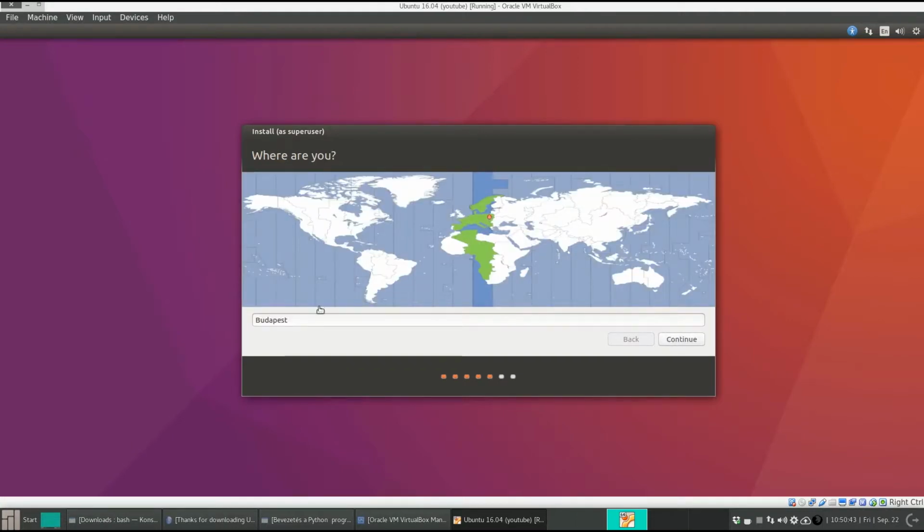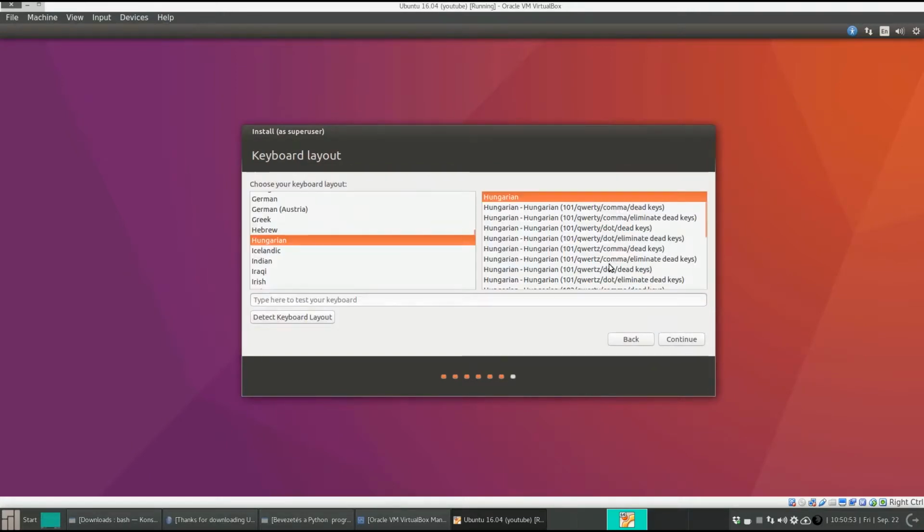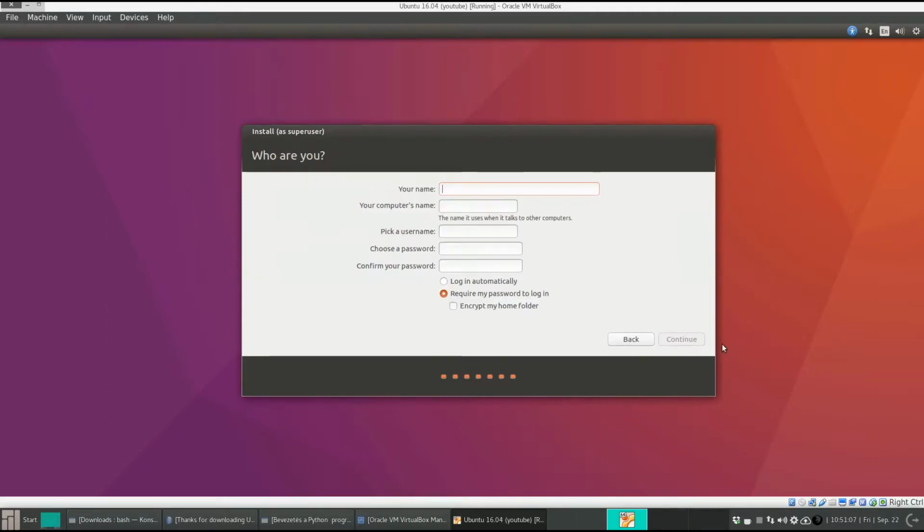I live in this time zone, so this is good for me, but you can select your own time zone. And actually I use a Hungarian keyboard, so this is perfect for me. If you use a different keyboard, select your keyboard, continue.